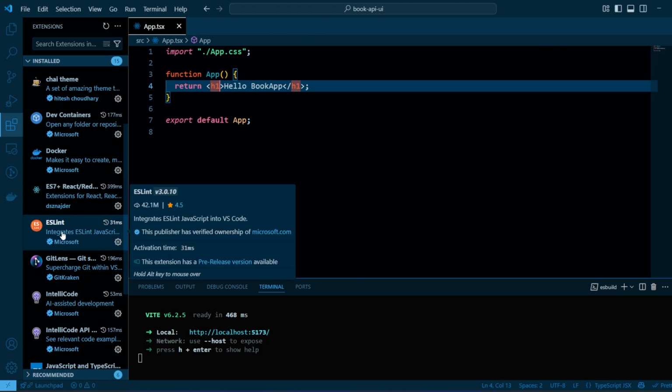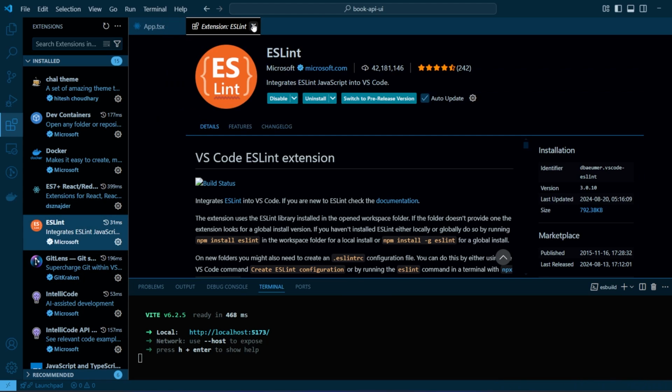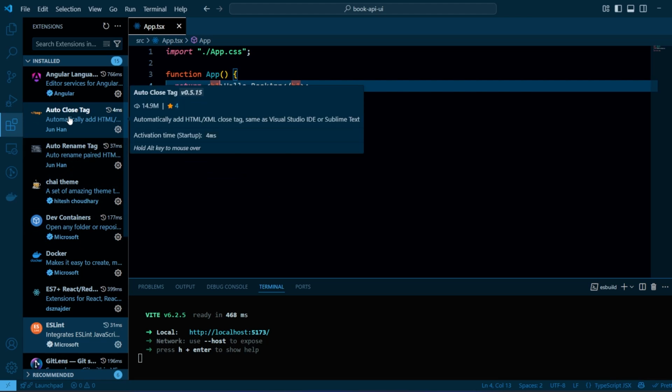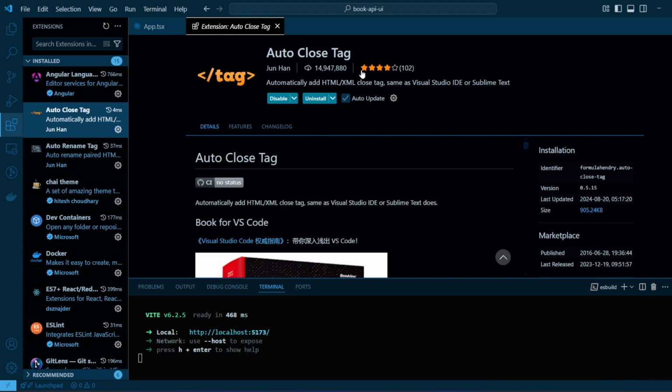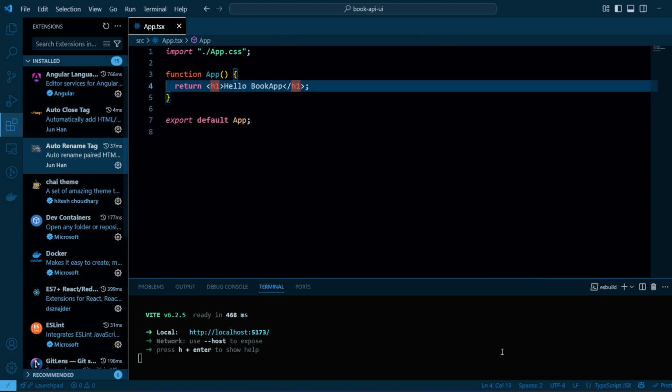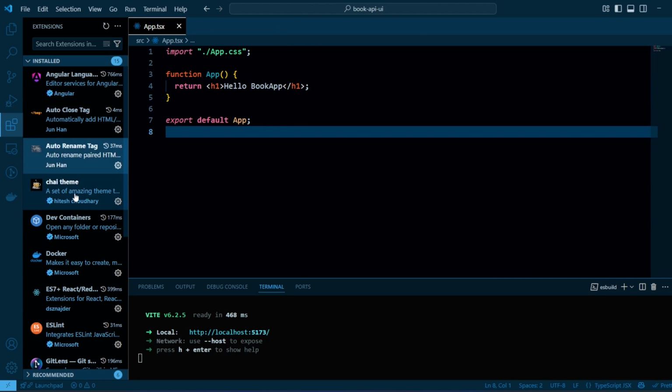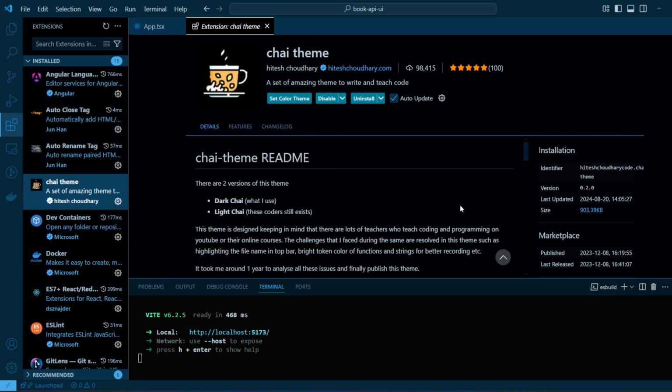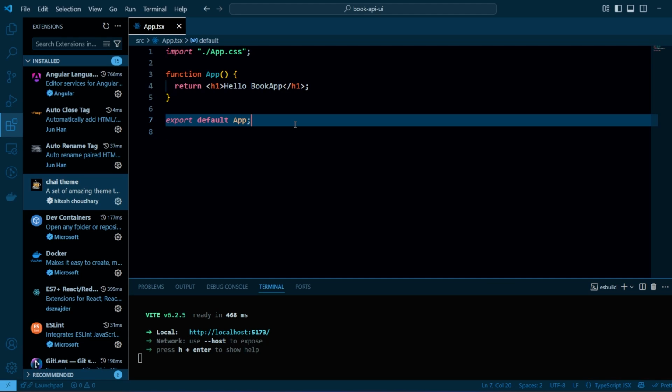You can also install ESLint. Also you should install auto close tag and auto rename tag. These are some of the very important and very helpful extensions. And if you like this theme and want to use it, then use this Chai theme. This is a wonderful theme by Hitesh Chaudhary. So do use this theme if you like this colored look. I personally use this theme a lot, so I would recommend you to use it.